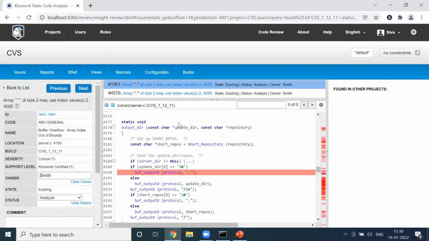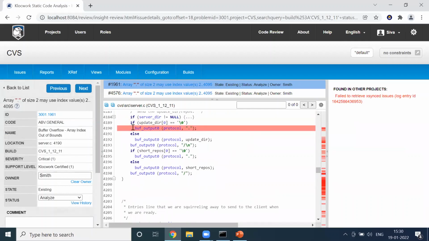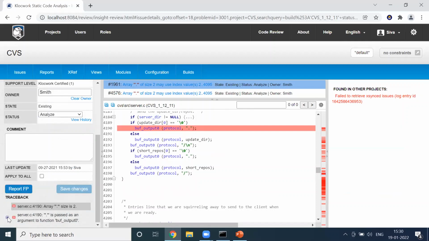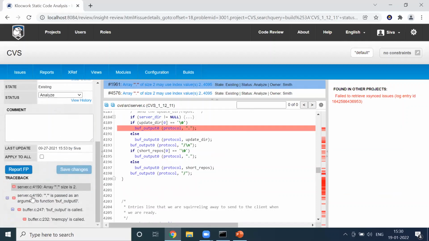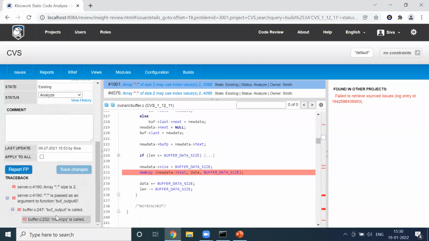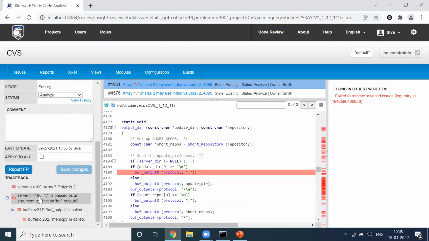Let me just go back, go inside the code. Klocwork goes to your code and shows you the problem. There is one. And second, you are going to refer to this root cause analysis, meaning the traceback. So there is a problem in the server.c file because maybe the root cause is coming from the buffer.c file. So Klocwork tells you the root cause of the problem as well.